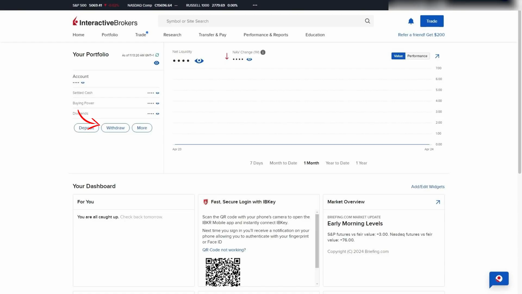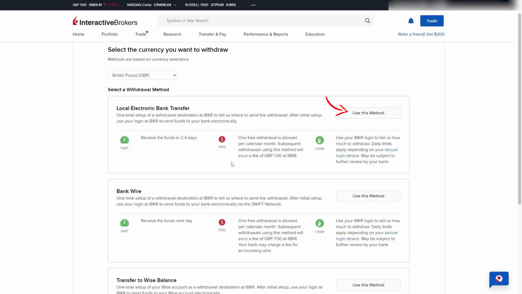Once you're logged into your Interactive Brokers account, look over to the left-hand side of your dashboard and find the option for withdrawing funds. Go ahead and click on the Withdraw option to begin the process. After clicking Withdraw, Interactive Brokers will ask you to choose the currency you want to transfer. In most cases, this will automatically be set to your local currency, based on your account settings, so if it looks correct, you can leave it as it is.